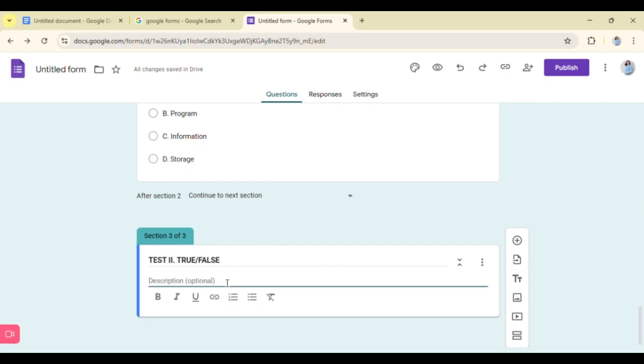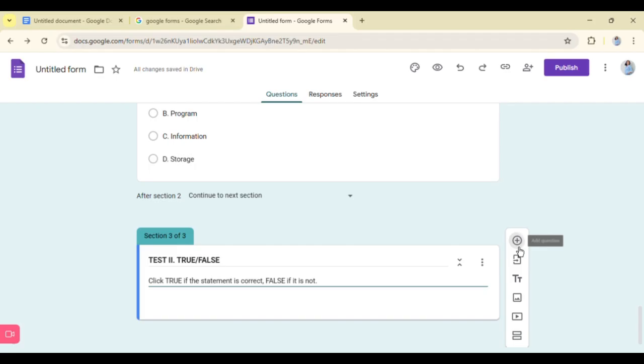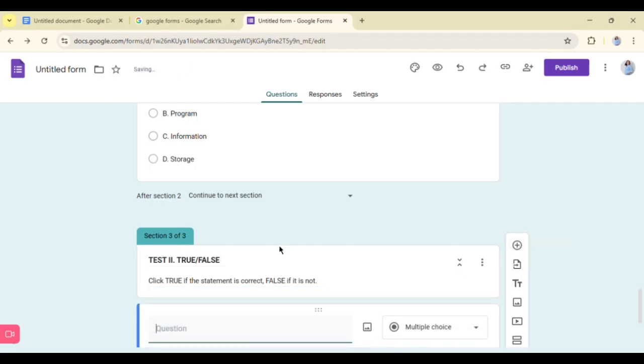You can have it. Click true if the statement is correct, false if it is not. Ayan. Simpleng direction lang na sigurado tayo maiintindihan ng ating mga students. If you are done with that, we can click another add question.